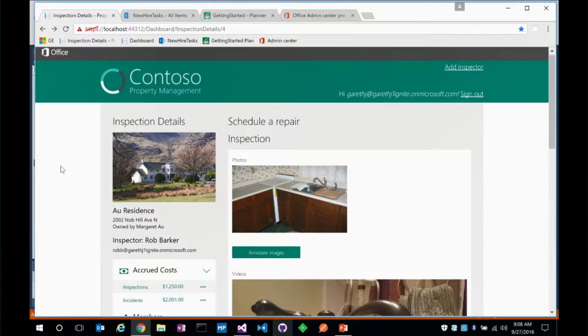And they have people who are going out and doing inspections on properties, and then they're sending out repairmen when something goes wrong, whether that's a leaky faucet or a broken window or whatever it might be. And you've got a dispatcher who's sitting at the center of all this, taking in the reports from the inspections and sending out repair people.